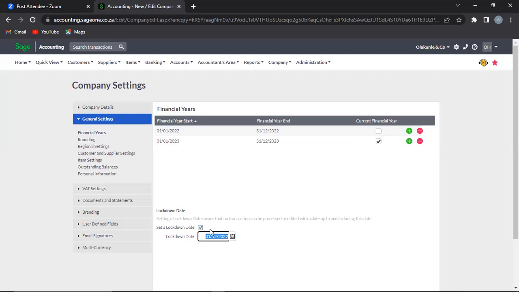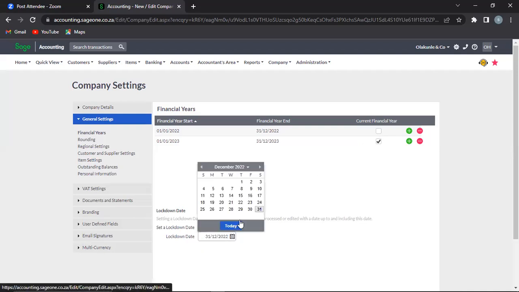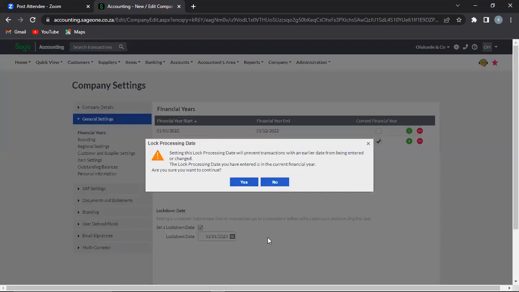Okay. However, let's say I'm also done with January 2023, I can lock down, I can choose that 2023. So what did it say? Lock processing date. Setting this lock processing date will prevent transactions with an earlier date from being entered or changed. You see what I'm saying? The lock processing date you have entered is in the current fiscal year. Are you sure you want to continue? I say yes, I'm sure.